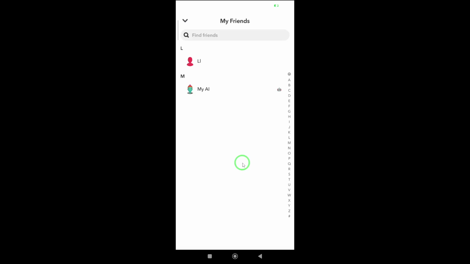Next, tap on My Friends. This will open your full friends list, showing everyone you're connected with on Snapchat. Now, scroll through the list and find the friend whose chat you want to unpin.